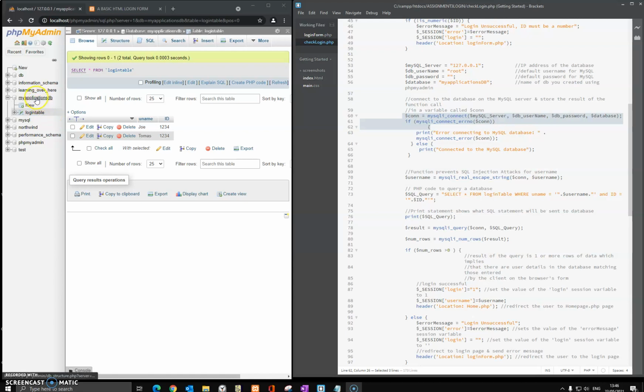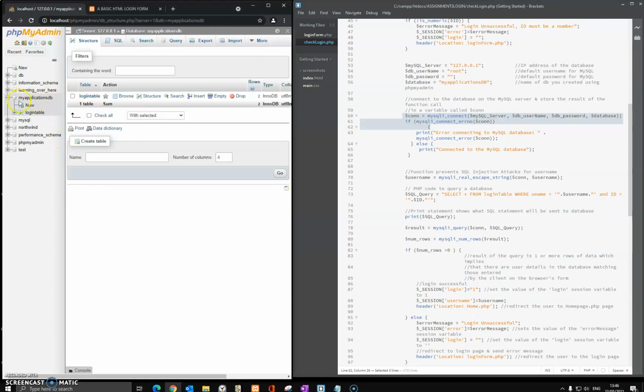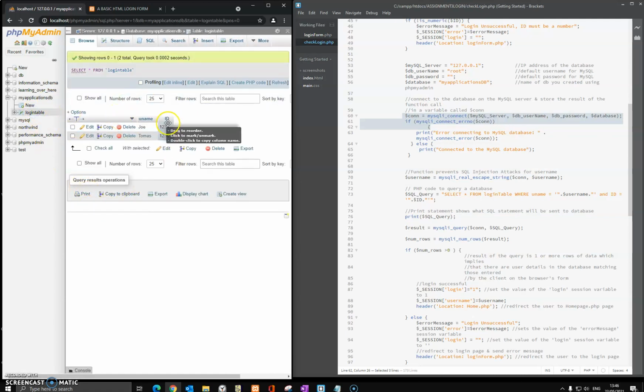First I created a new database called my applications database, and within that database I created a table called login table, and this table holds two values. There are two columns. In the first column there's username, in the second, the ID associated with these usernames.